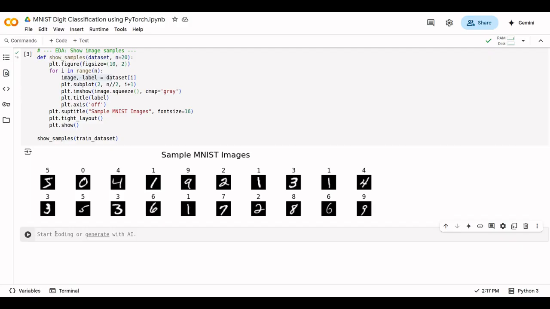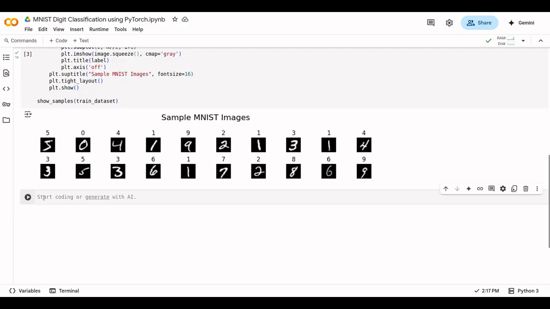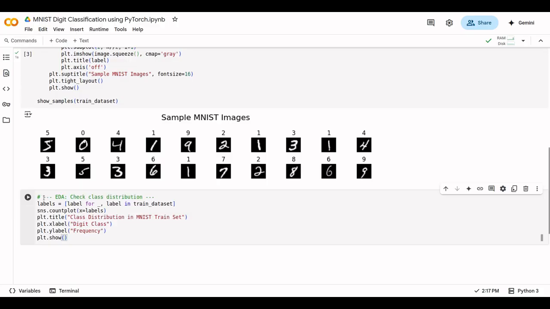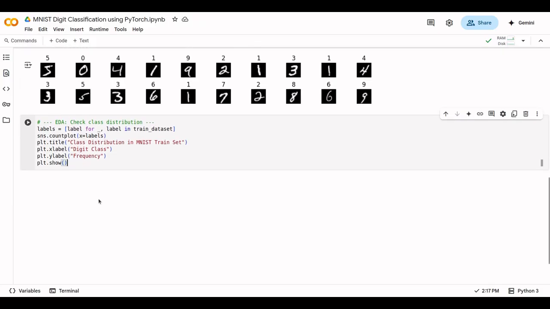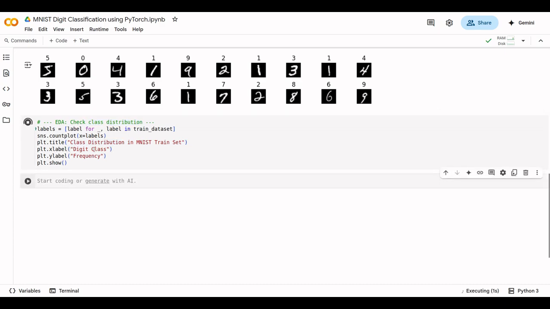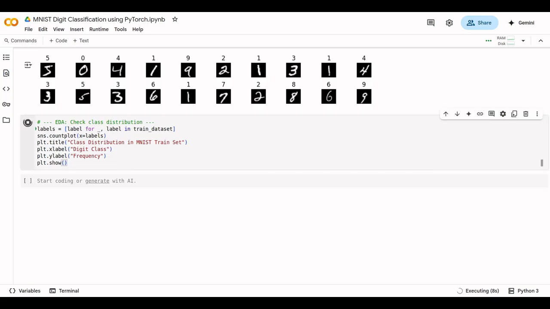Now, with the data inspected and loaders ready, our next step is to build the neural network model that will learn to classify these digits accurately. But before jumping into building the model, let's take a moment to do one more quick exploratory check, something that's often overlooked but extremely important: the class distribution. We're going to analyze how the digit classes are distributed in the training set. Are some digits underrepresented? Are others more frequent? This information helps us ensure that our dataset is balanced, because a model trained on an imbalanced dataset can become biased towards the majority classes.